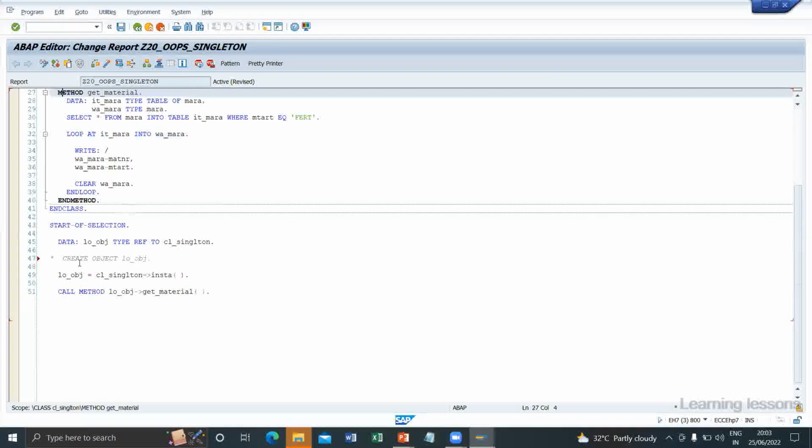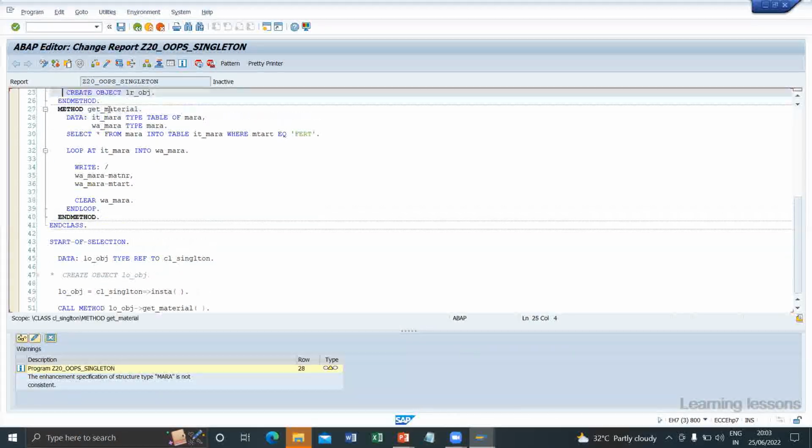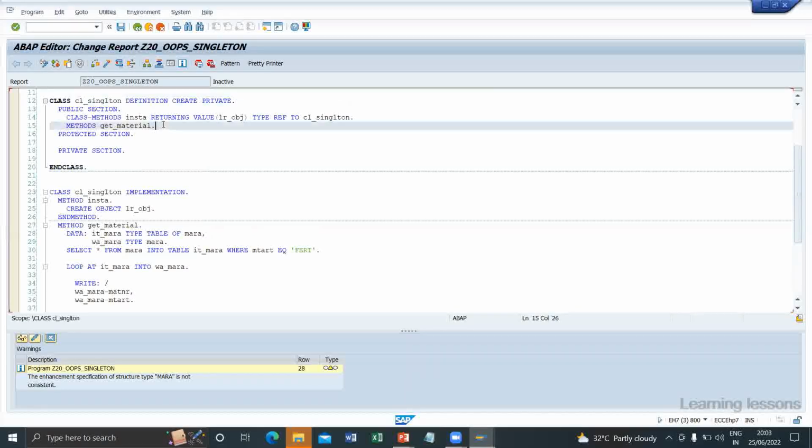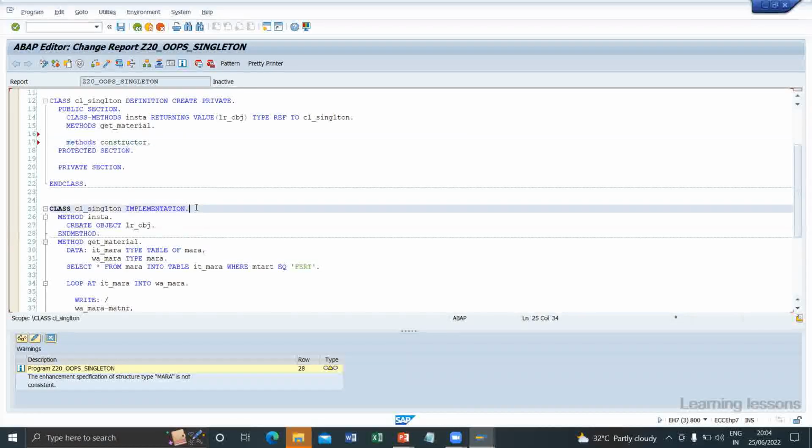Guys, do you understand this? Last time I showed that with CREATE OBJECT, we can write it here four or five times, object 1, 2, 3, we can create. Every time it is calling the constructor. Suppose, for example, I'll write the constructor here in this class only. That's the constructor here. Here I'll implement that method.